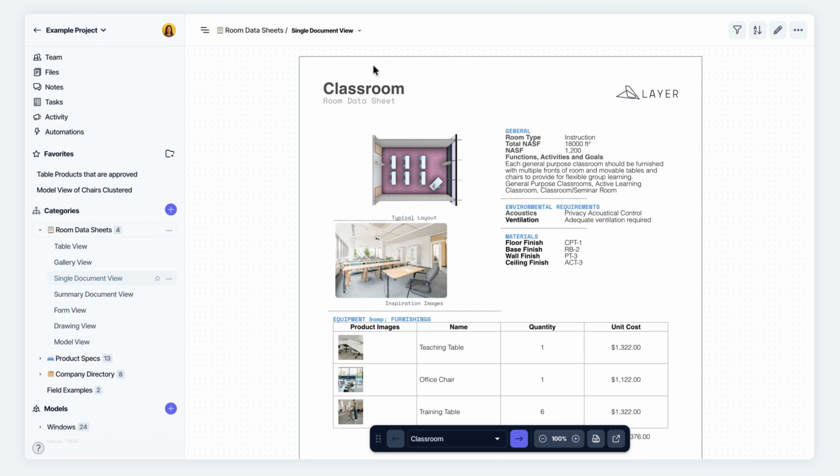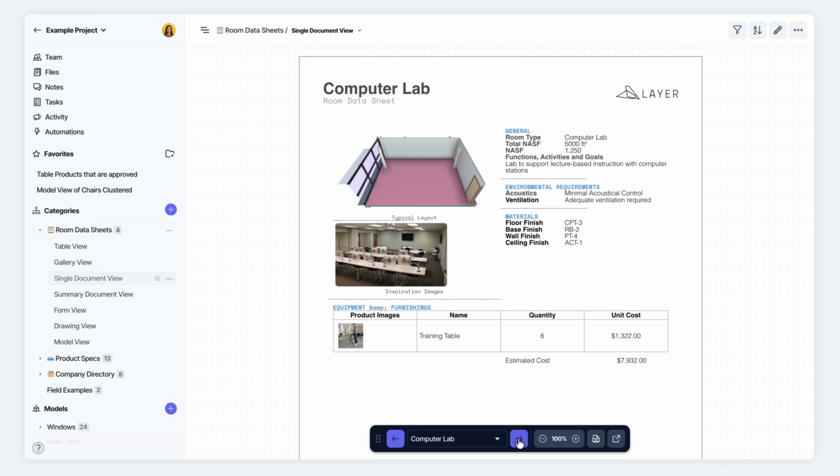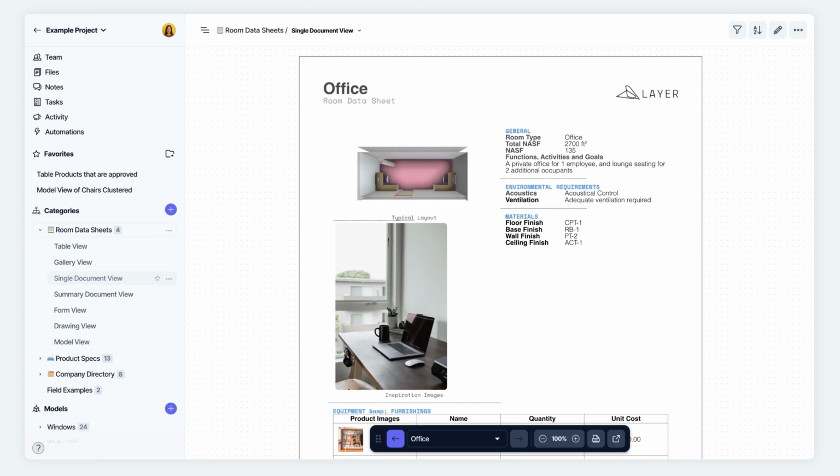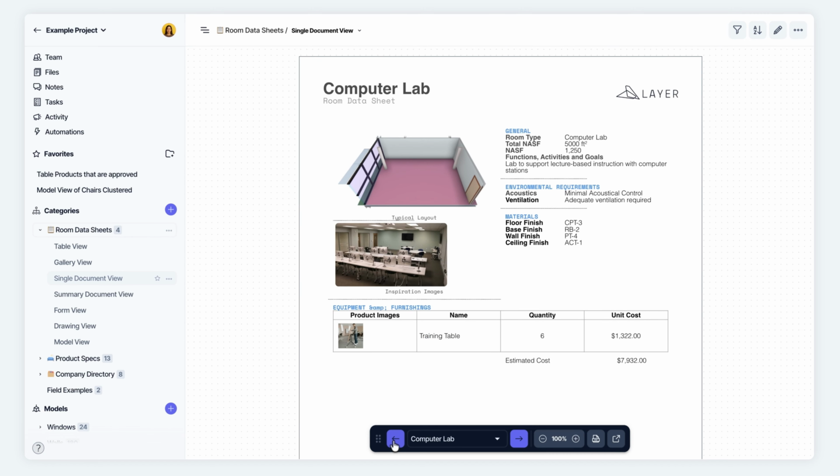And the reason we're looking at the classroom room data sheet is because down here, that's the element we're focused on. But we can quickly toggle to the next element, and you can see the layout doesn't change, but the data inside of the document is what's being updated. So as I toggle between these items, you can see that the data is live updating in the document. Now, I can then export this to a PDF, and it'll look exactly like it does here on my page.